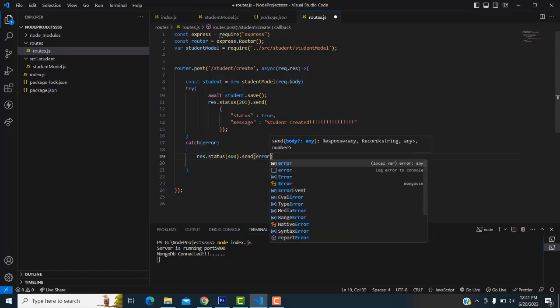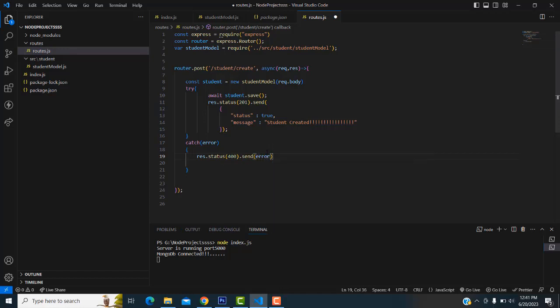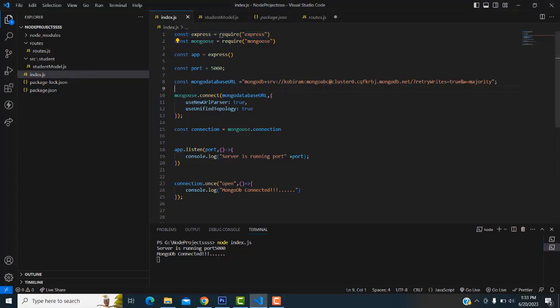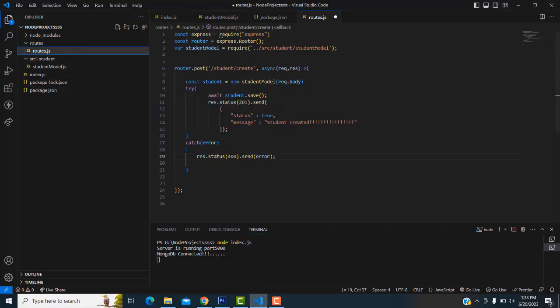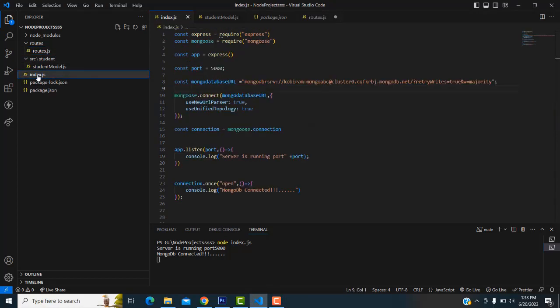This is important stuff to learn in Node.js, very simple. Now here what I'm going to do is routes. Now let's go to my index.js page. Here we have to link these routes.